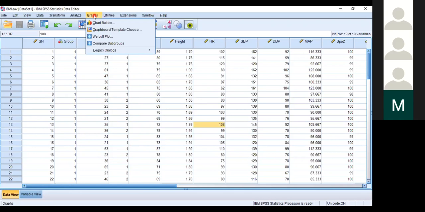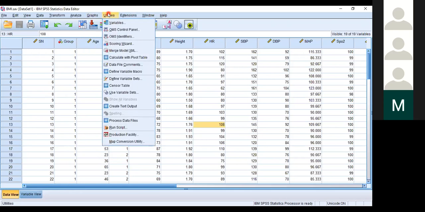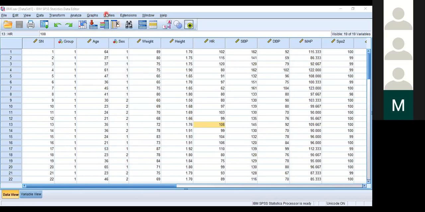Stata produces final graphs that are neater. The SPSS graph is not good, it's not neat, it's not fine. But when it comes to learning statistics, SPSS is better because it makes it simpler. But when it comes to producing graphs, Stata is better. Then utility. Now this one has to do with the many things you can do.